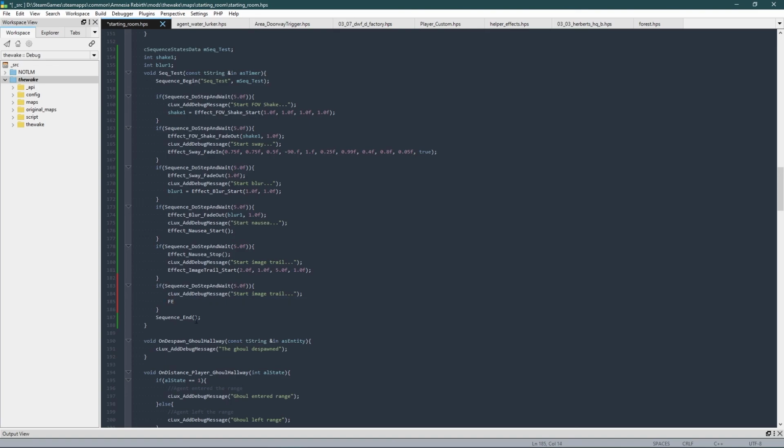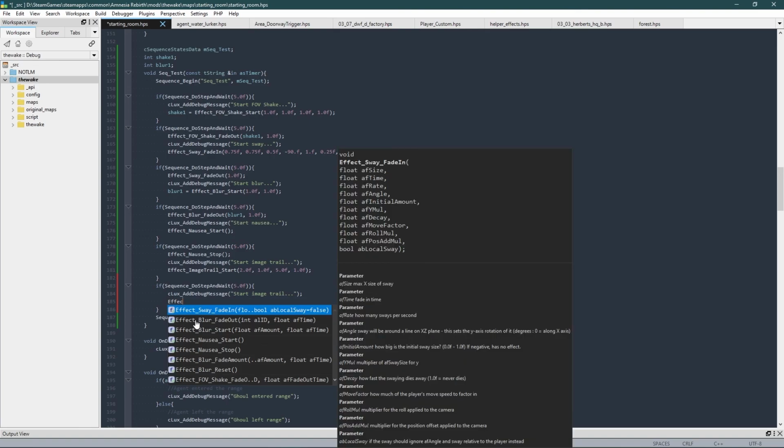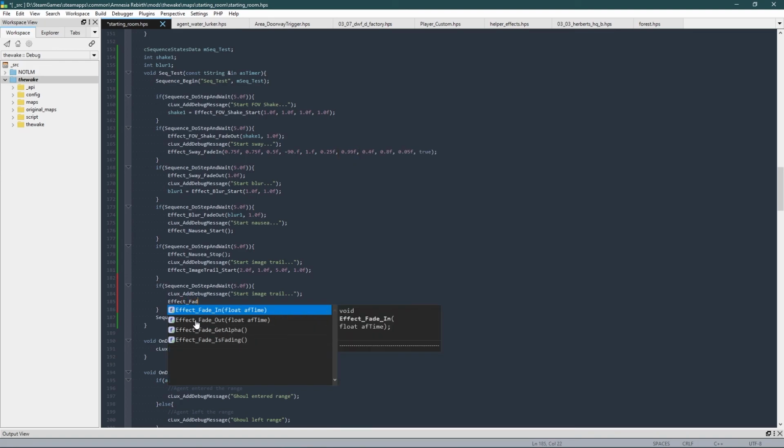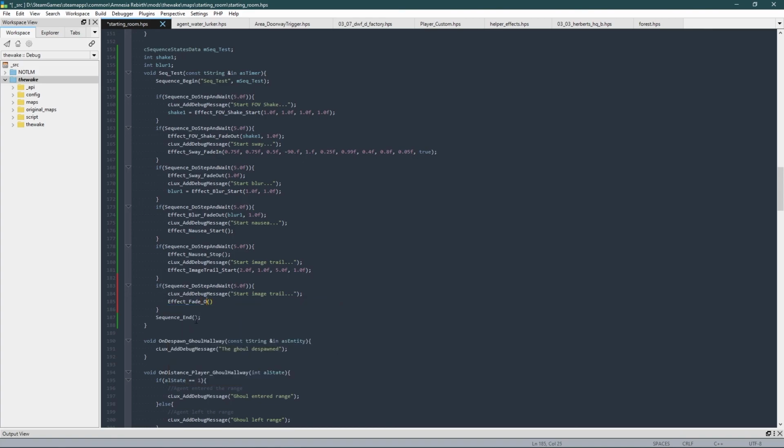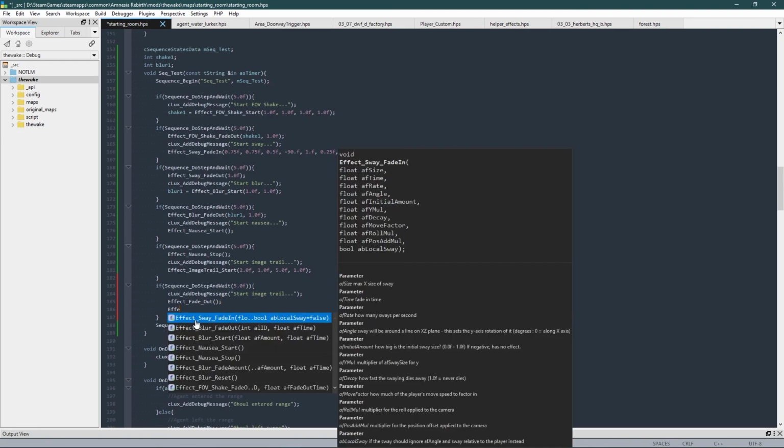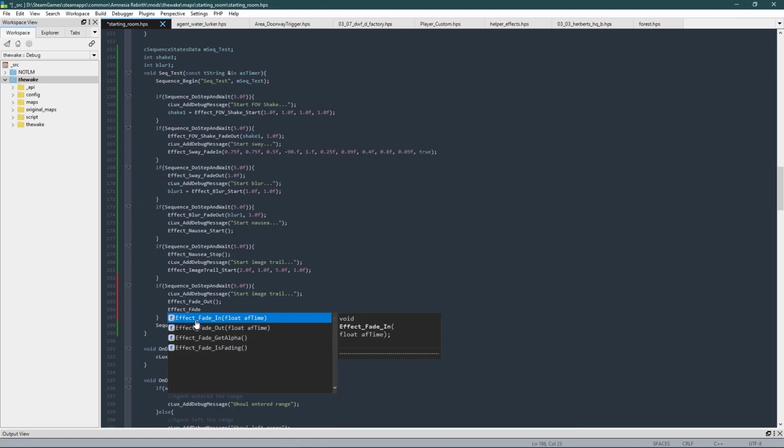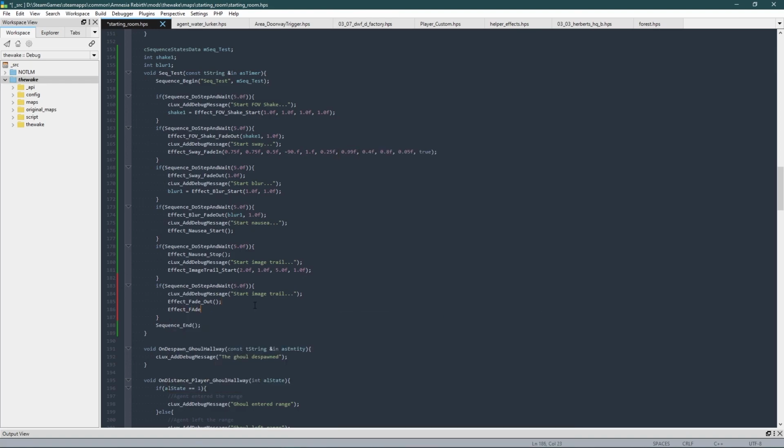So we're going to do effect underscore, and then we're going to type in fade. And there's fade in and fade out, and this will fade in the screen and fade out the screen to black. So we're going to do fade out. We're going to fade out to black. So we're going to do fade out, and I believe that used a time, right? So we want to put in the time that it's going to fade to black.